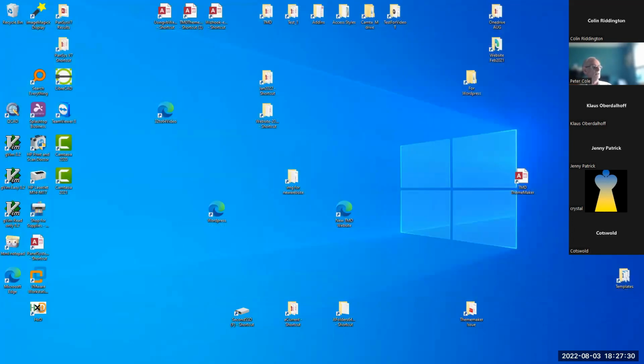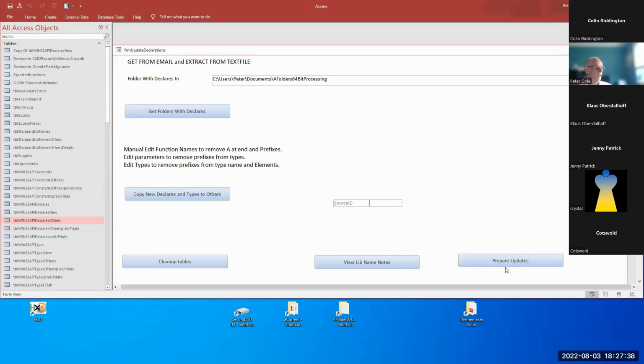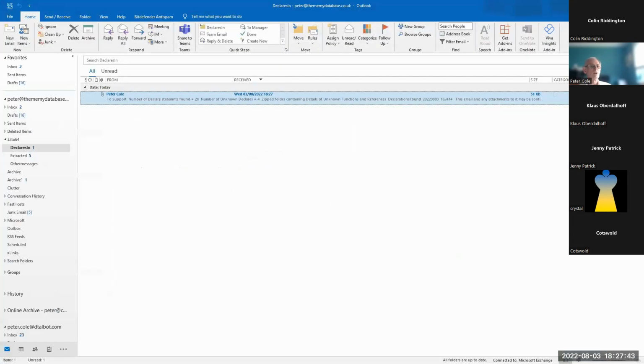We're now going to look at the thing which I use internally to create the updates. Before that, we're going to have a look at my Outlook. And we've got this folder 32 to 64. Obviously, you don't need that. This is just for my purposes. And we've got a declares in, and there's one file in there, which is the one that we have just created. Right, close that.